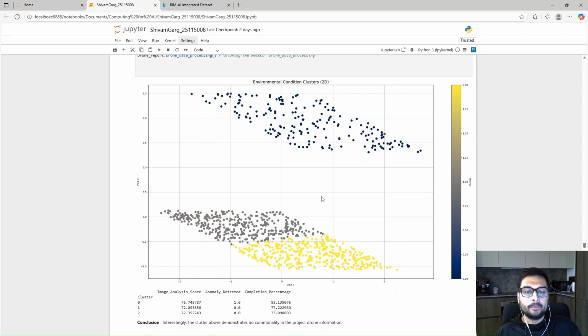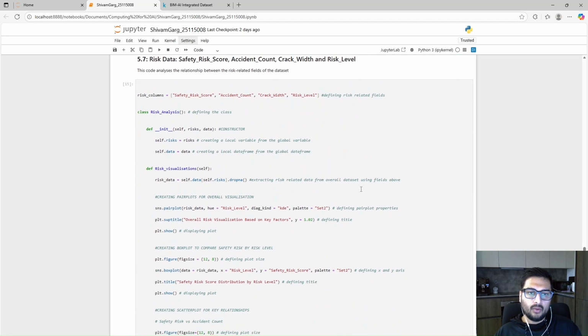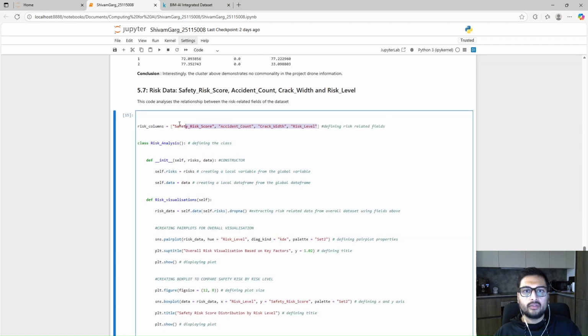That was interesting. And finally, risk data. Now with risk, what I've done here is identify the 4 fields that relate to risk.